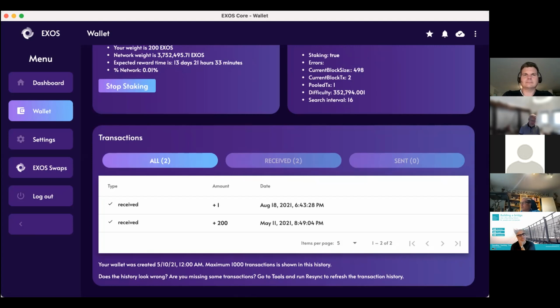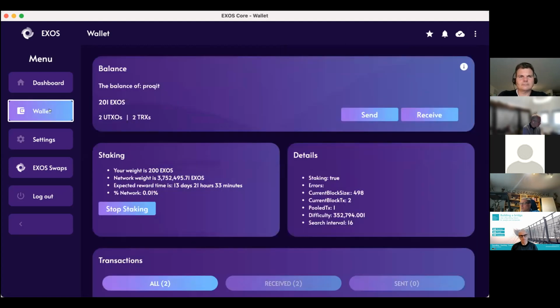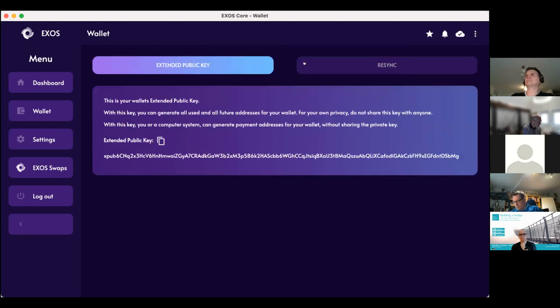What you can see also, down below here, is the creation time of the wallet, and that a maximum of 1,000 transactions is shown in the history. And of course, you can go to tools and resync. I once did it. You can, on one hand, get an extended public key. That is, you can generate all used and future addresses for your wallet. So if you send or receive, you need an address. That is this number of about the 2 UTXOs, utilized EXO transaction addresses. And if you use this extended public key, you can generate future ones if yours are used. You can also resync. I once did it, but it would take very long to resync the whole chain. So it's much better to do the download and unpack in the first place.